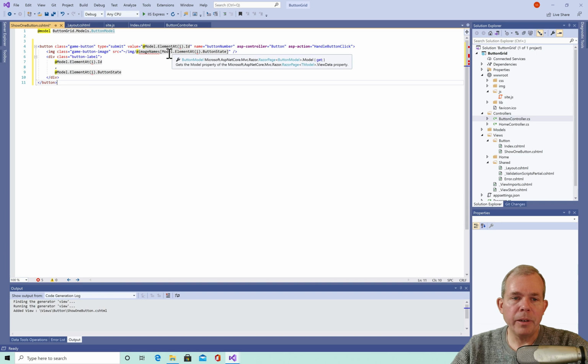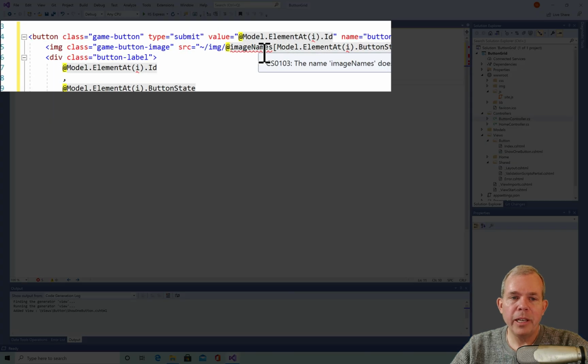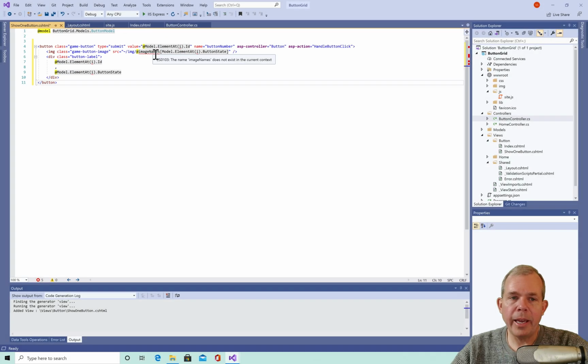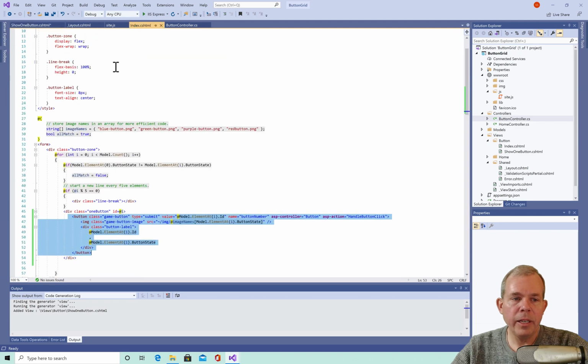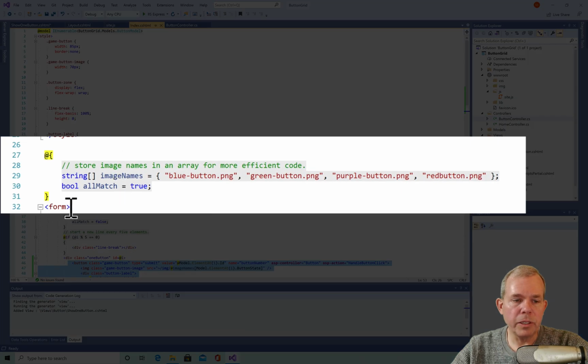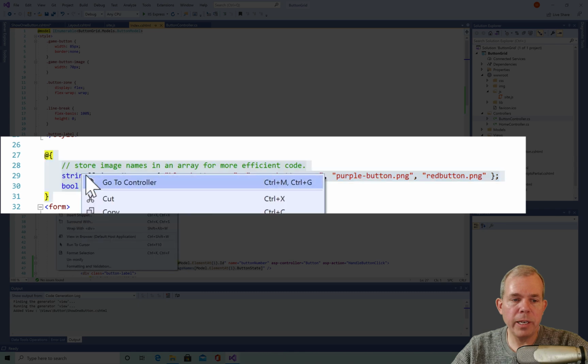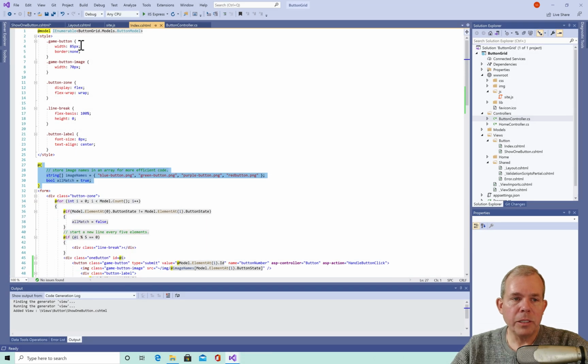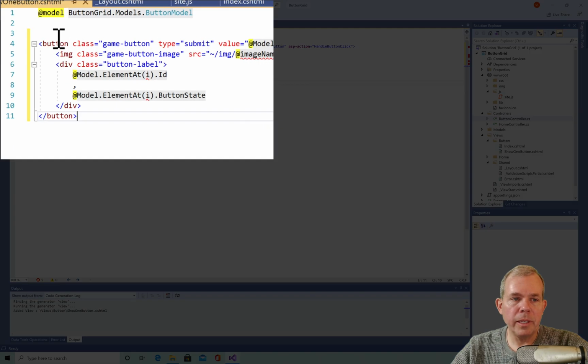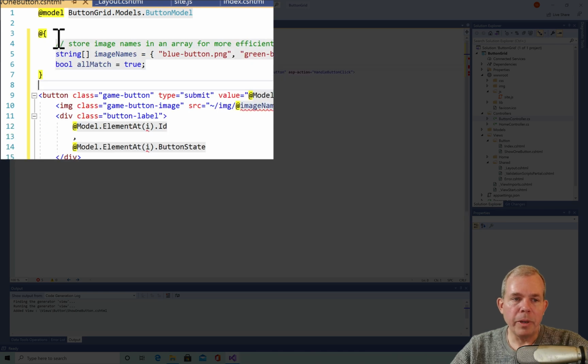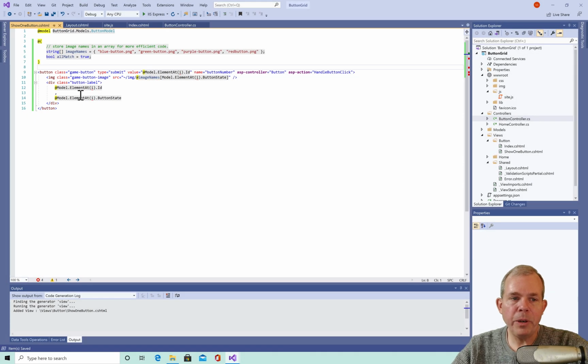Now there's a problem here. We have the image names that is not defined. So I had that also defined in the index area. So let's go to this section at the top here where it's got the array created. We'll copy that and switch back into show one button and put that at the top line. So make sure that you got all of these details set up here.